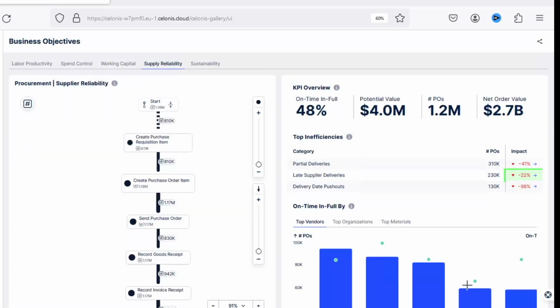This is another specific dashboard built for supply reliability. It has been built in a way that the process is here. It shows you the top inefficiencies. You can see partial deliveries, late supply deliveries, delivery date pushouts. In this, let's look into this late supply delivery, which is a problem, and there's an impact of this.